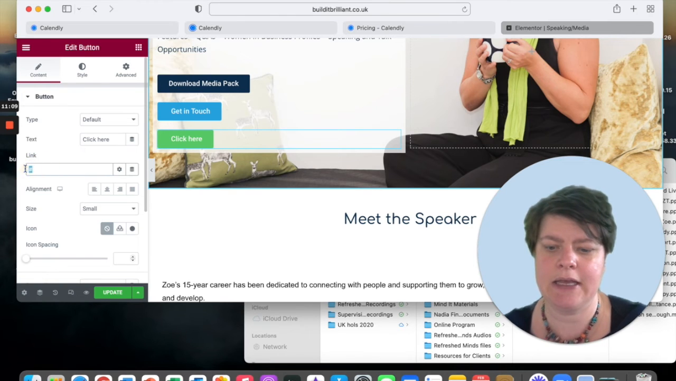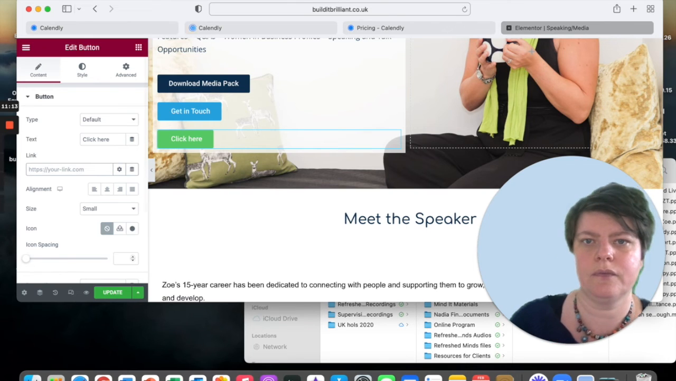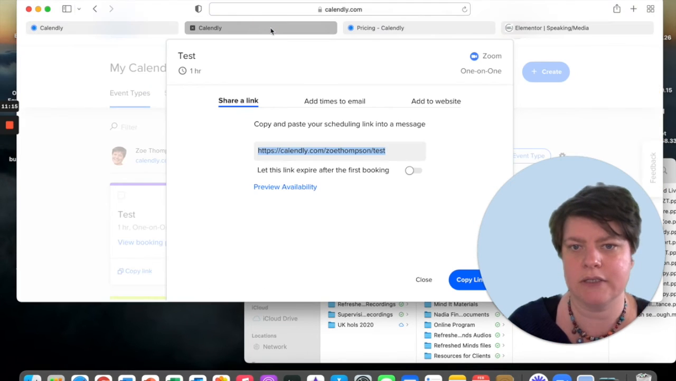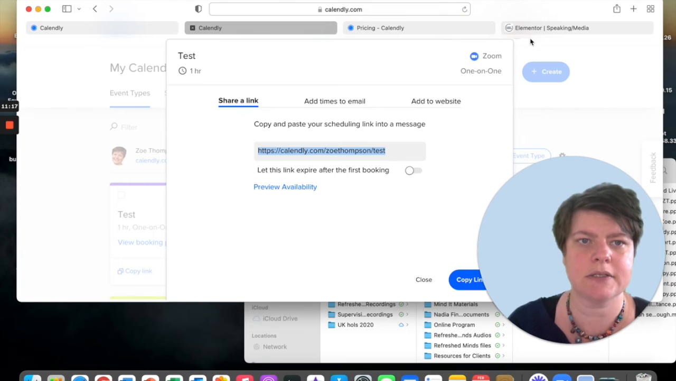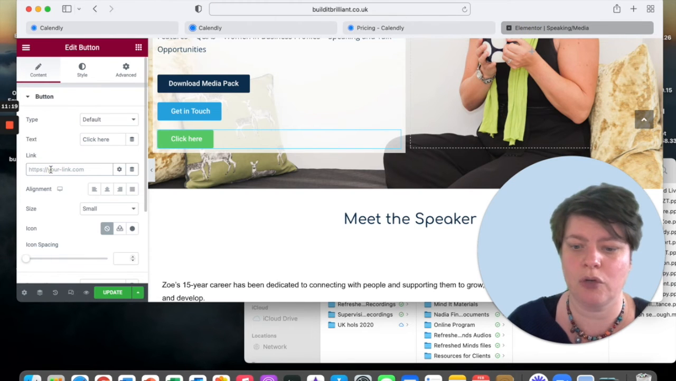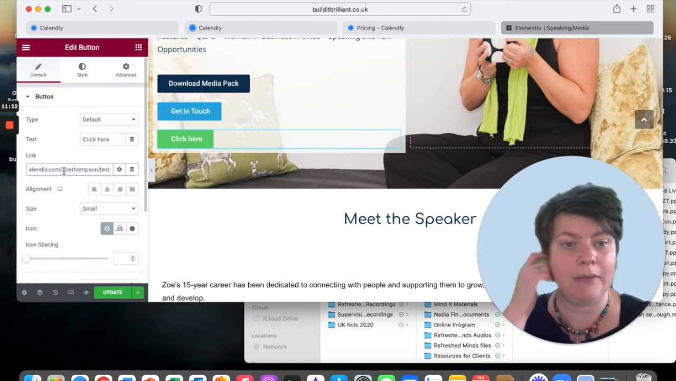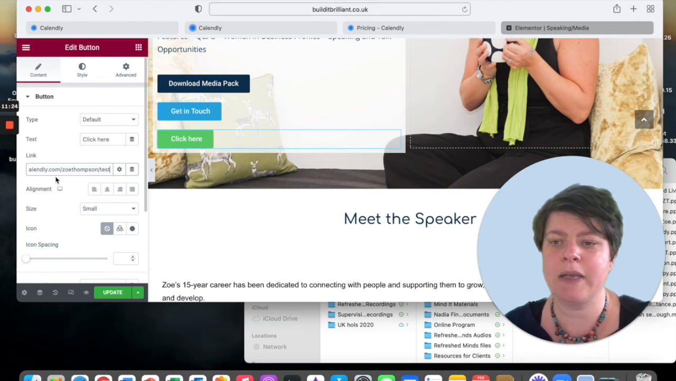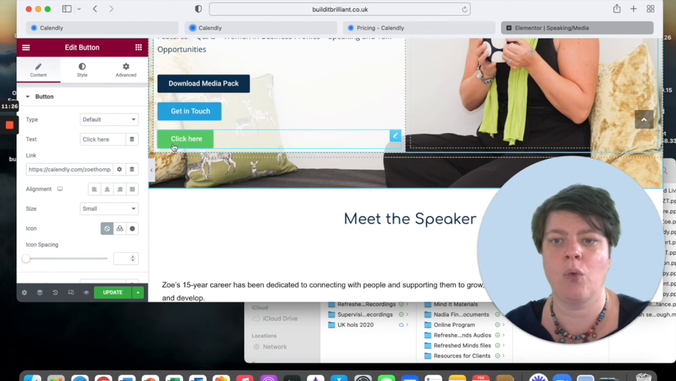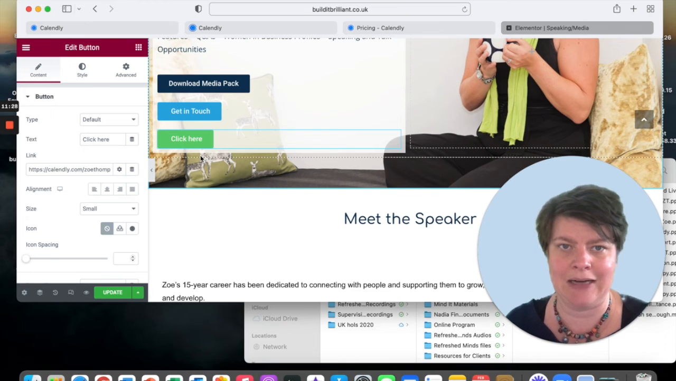And then in here I would just literally type in that link. Where is it? Here it is. So I would copy that. I'm just doing Control and C and Control and V on my keyboard to copy and paste. So I'd paste that in there, and then that button will now go to that Calendly page.